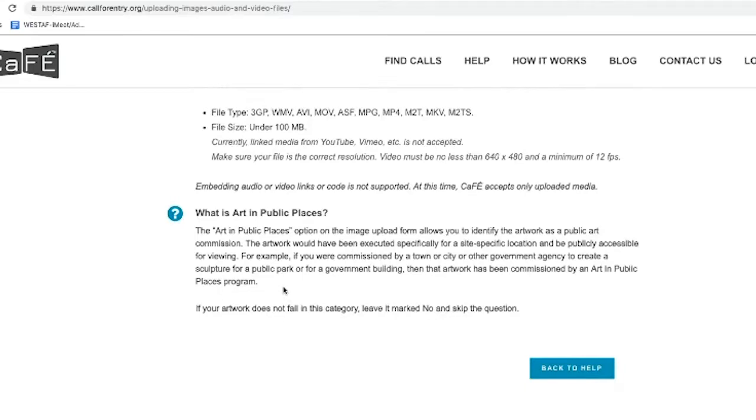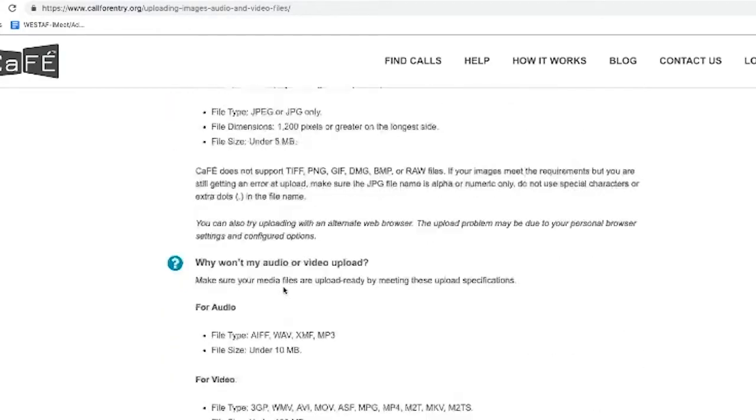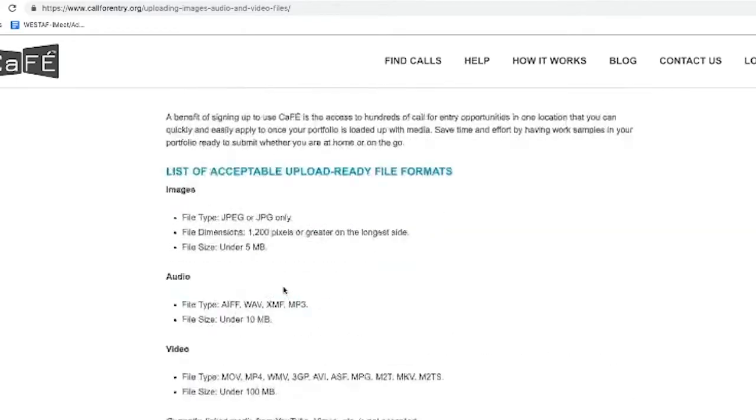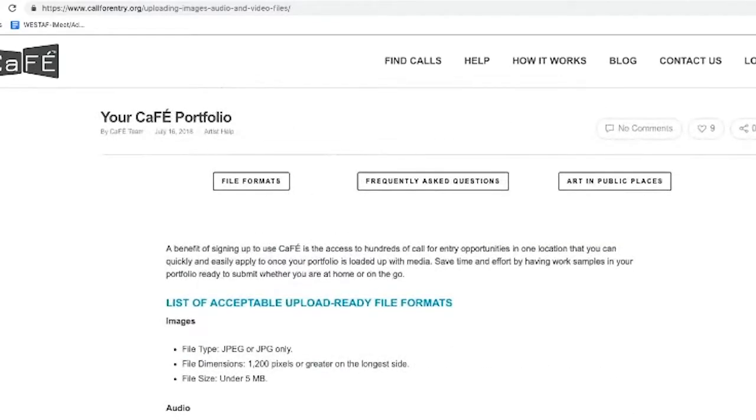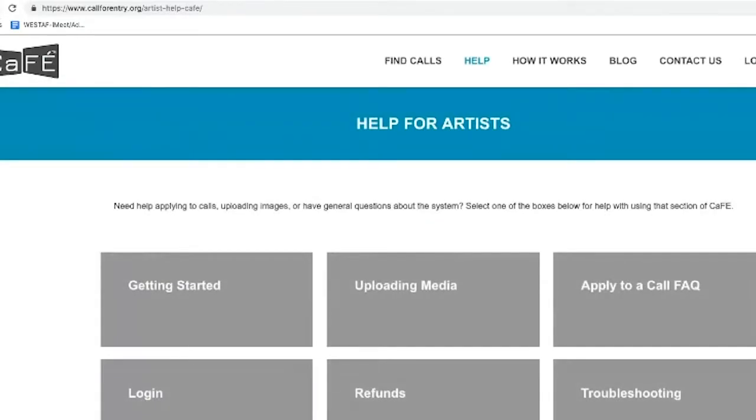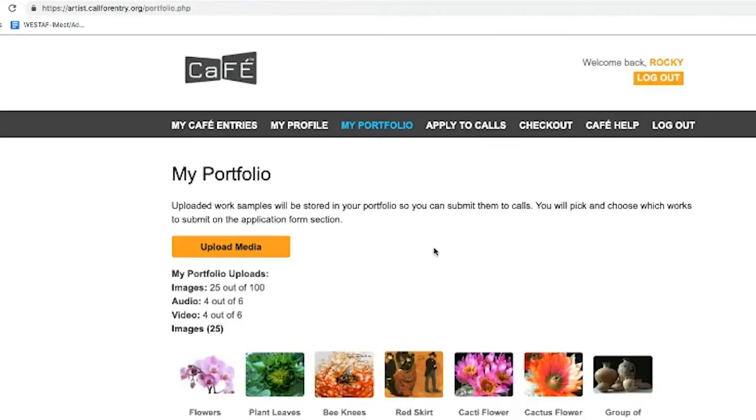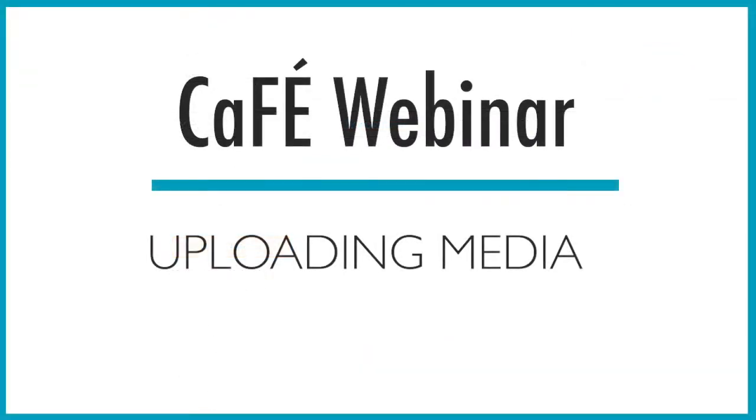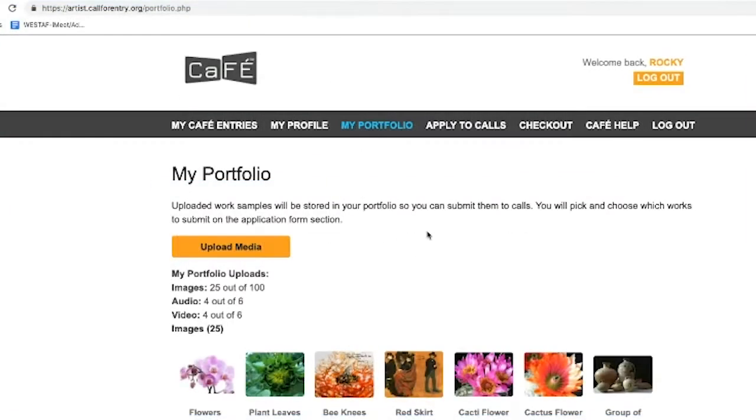So all of that is readily available to the artist to help them along with the upload of their media at any time. So we're going to hop back to our portfolio. After a review of the media requirements and creating upload-ready files, the artist is now ready to add to their portfolio. Ideally, they have formatted the files to meet all of the criteria, which we had just visited on the Upload Media page.